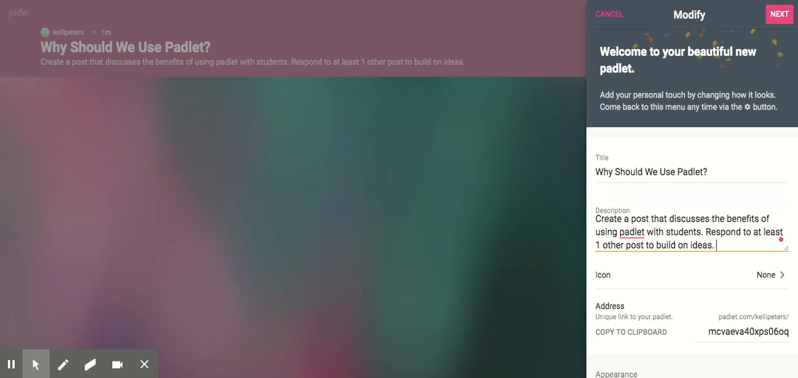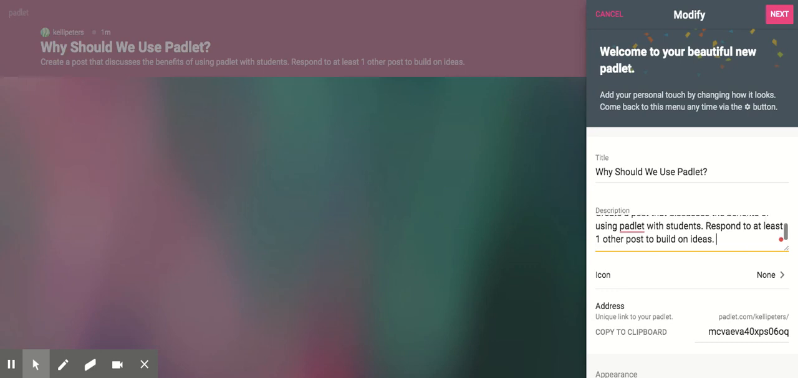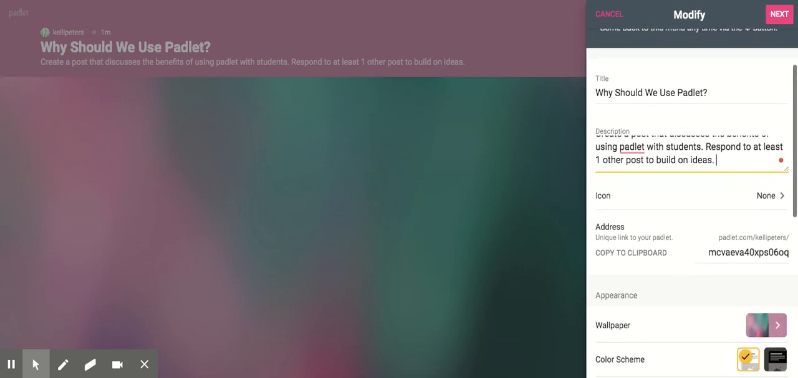Right, so I just created a quick description with some instructions: create a post that discusses the benefits of using Padlet with students, respond to at least one other post to build on ideas. You could get into kind of more details here, maybe have some clearer instructions, but that is your basic description. So I'm going to keep going through this modify section.